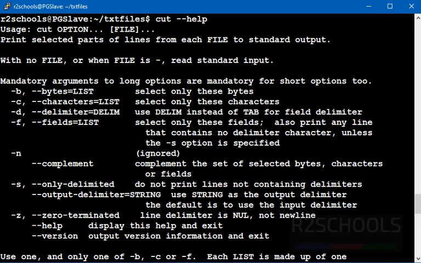Okay, see the options. If you want to print bytes, then we have to use the -b option. -c means characters, to print by characters. If we want to use a delimiter, then we have to use -d. Delimiter means spaces or comma or colon or hyphen, anything in the file, and we can filter based on these delimiters. -f means fields, like a table structure.